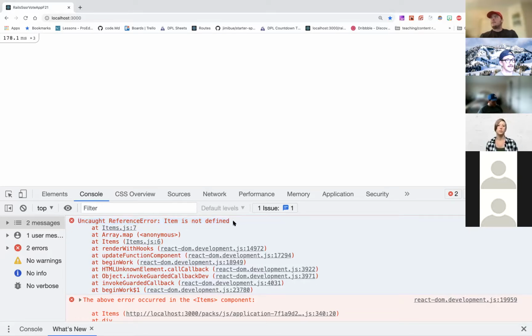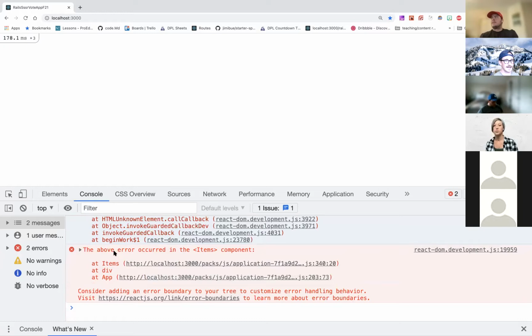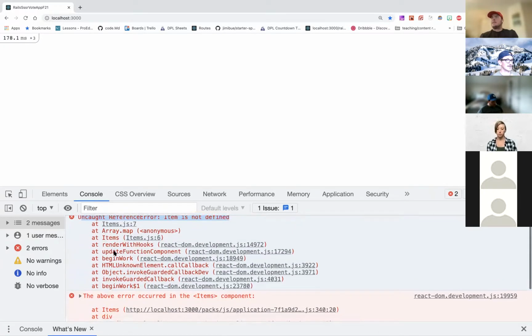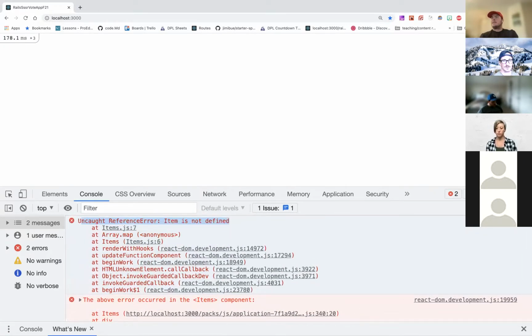because this tells me exactly what's going on right here. Item.js, items.js line 7, item is not defined. And it might be hard. You might have a lot of these errors and you have to scroll through and look at them. But this one, there it is. This is one of the most important parts of debugging, finding the error and reading the error. If you get better at that skill, that's really going to help you as a developer, and it's really going to help your speed.